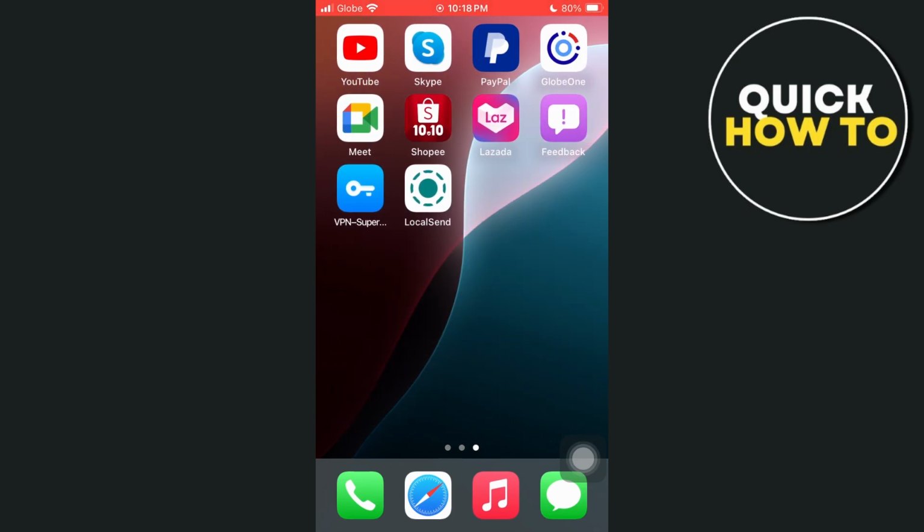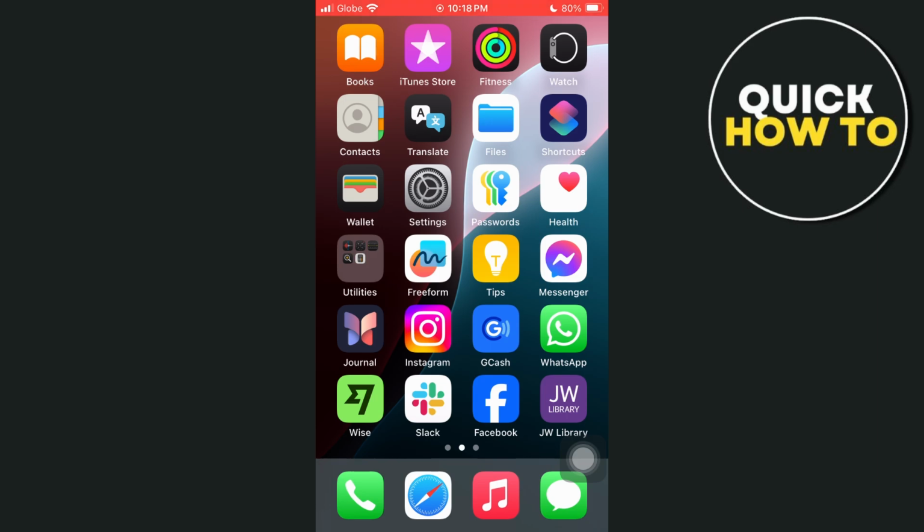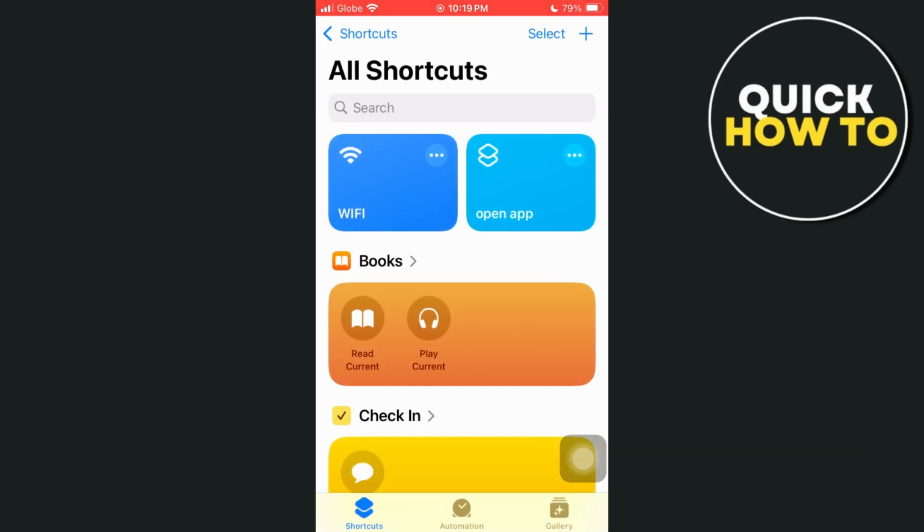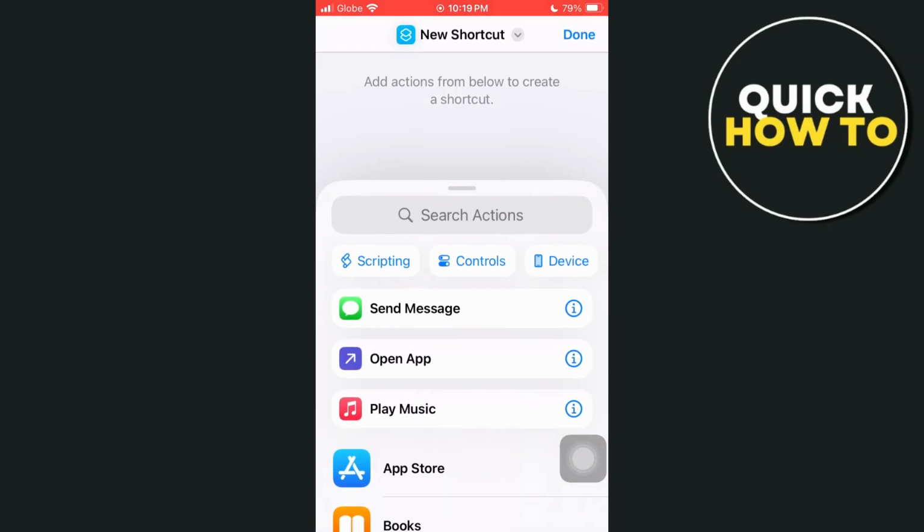In this video, I'm going to show you the easiest way to combine images on iPhone or iPad. So first up, we're going to open the Shortcuts app. And then from here, we're going to tap on the plus icon at the top right-hand corner.